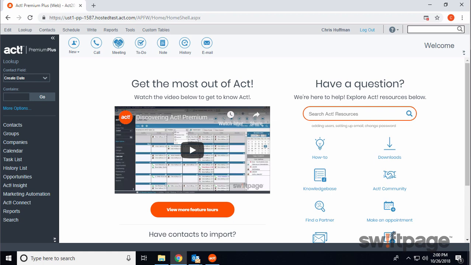Before we begin, it's a great idea to make sure that you have duplicate checking turned on. This will save you from lots of headaches and confusion later on in case your import file contains contacts that are already in your database.